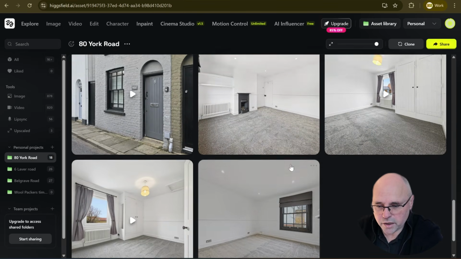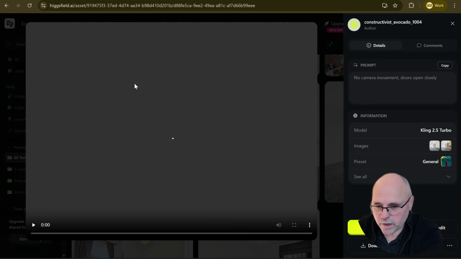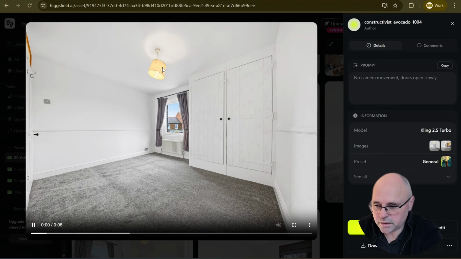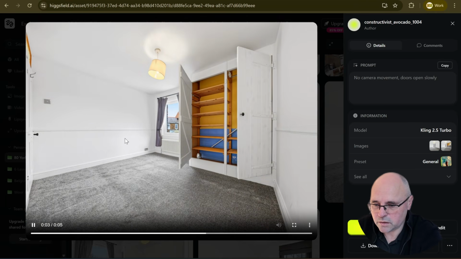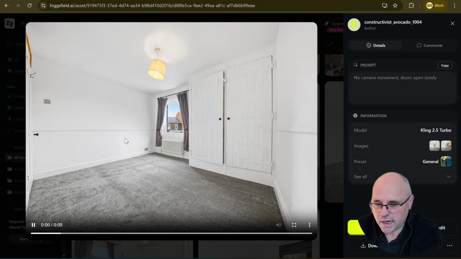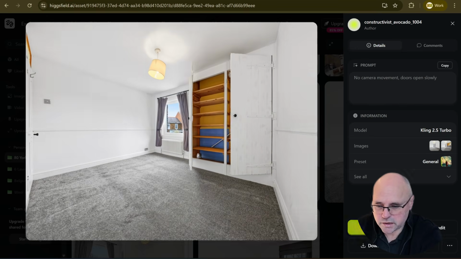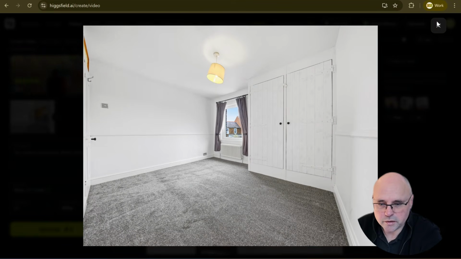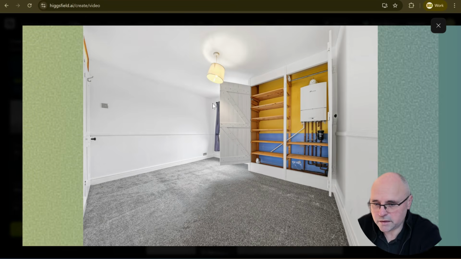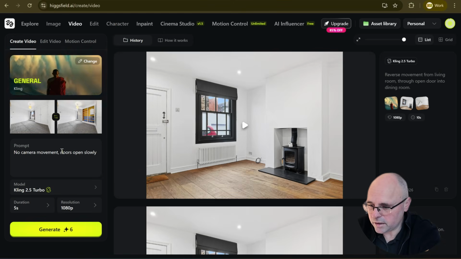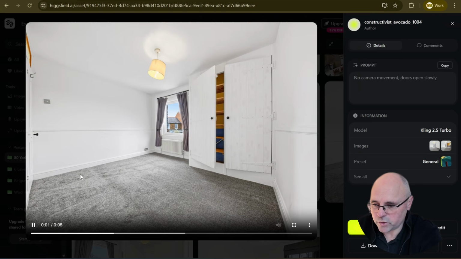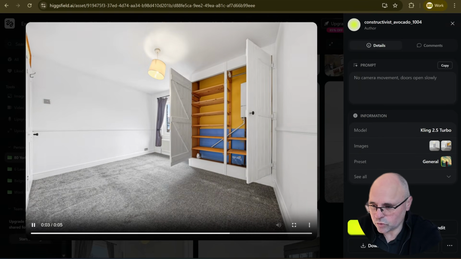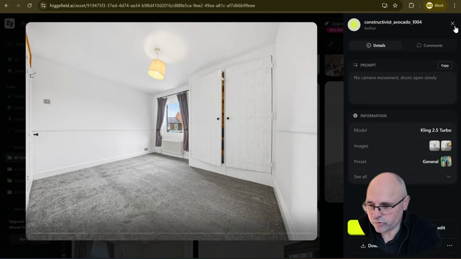And then one other one I wanted to show you is where the doors open in the bedroom. So this is a static shot because we've already got some movement, and all we did with this one is we loaded in the shot of the image with the doors closed and then the image with the doors open, and we just put here, no camera movement, doors open slowly. So then what you end up with is the doors opening in that room.